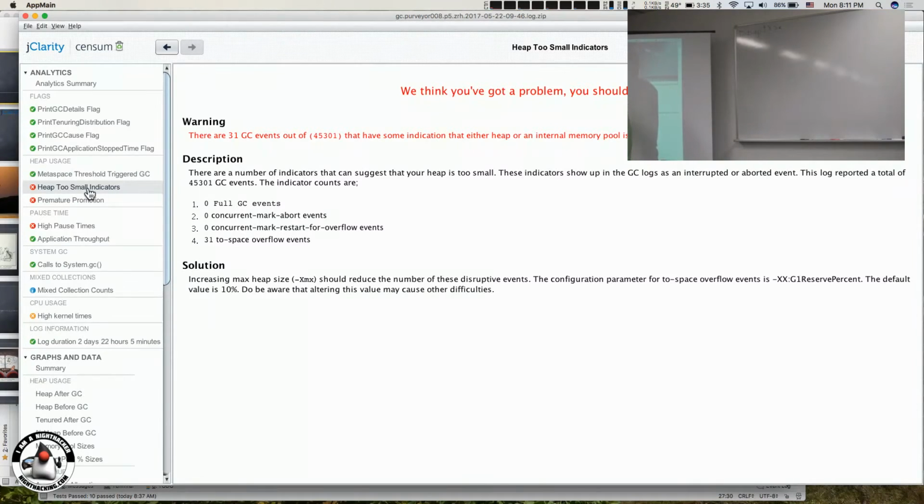In this case, we're getting to-space overflow events. Now, to-space is another name for the survivor space. And because we're getting to-space overflow events, that means the survivor space is too small. So we need to do some configuration to try to minimize the impact.